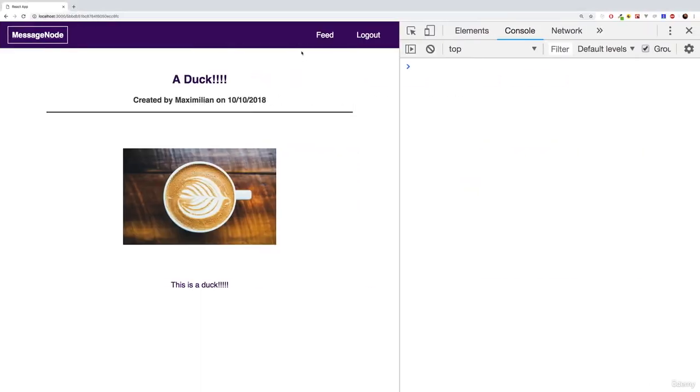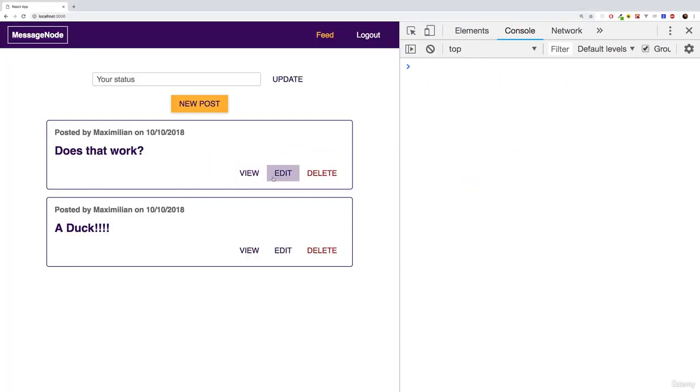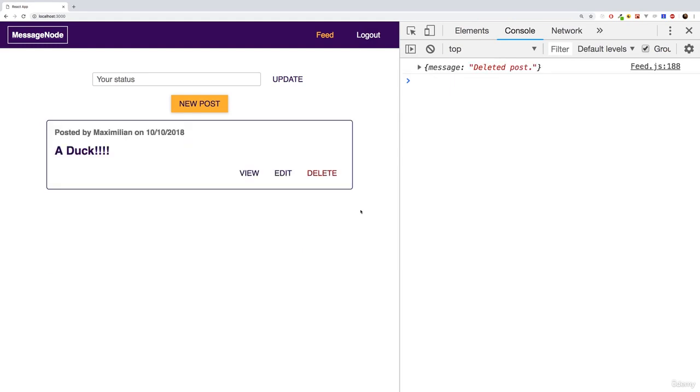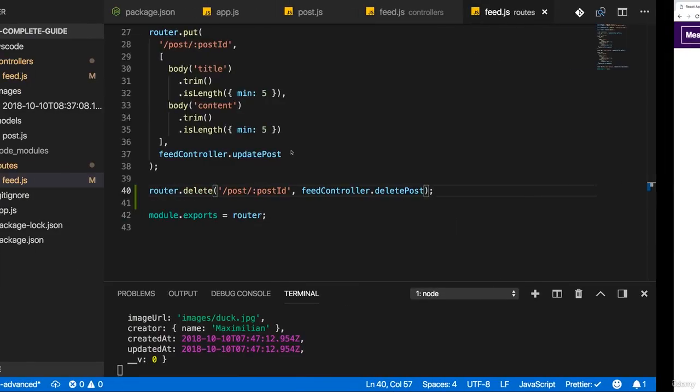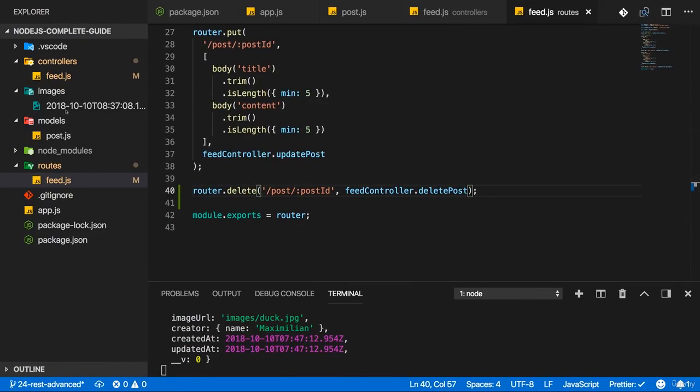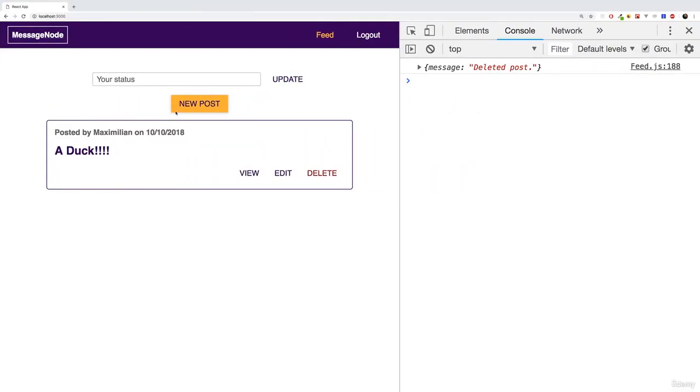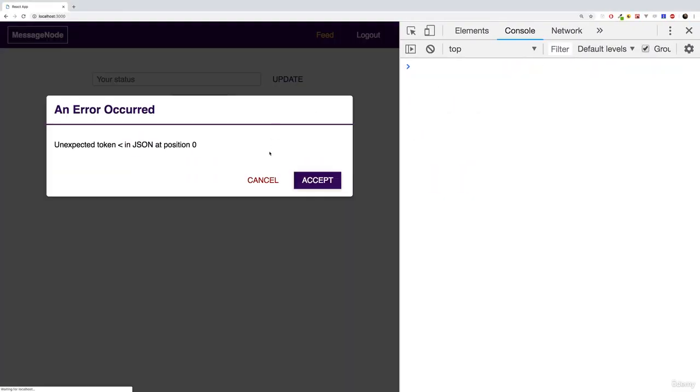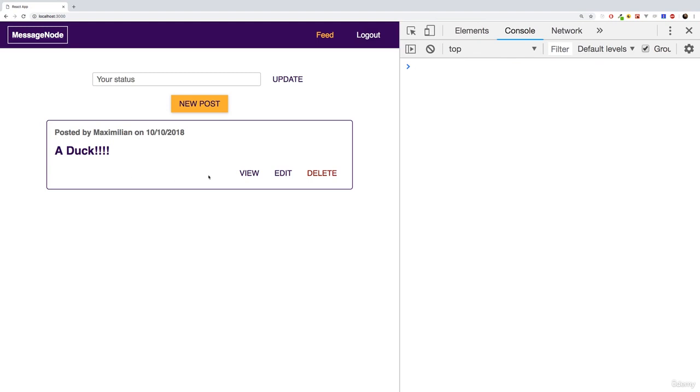And thereafter, let's go back to the feed. And let's click delete, maybe on the first item. Now, after reloading, it's gone here. And the duck image was deleted as well. If I reload this app, we also should not fetch it again. So it really seems to be gone. So now deleting also works.